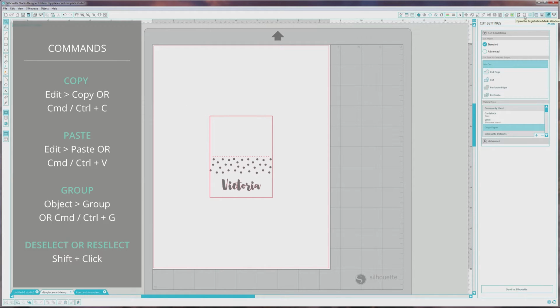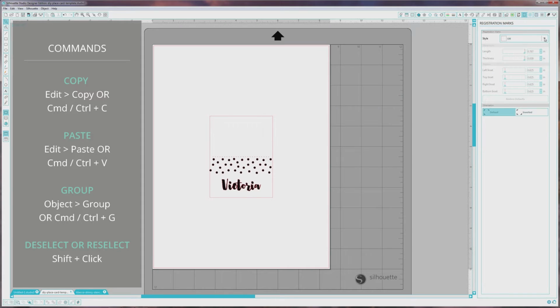Next, I'm going to open the Registration Marks window from the top right menu and select Type 1 since I'm using a Cameo.